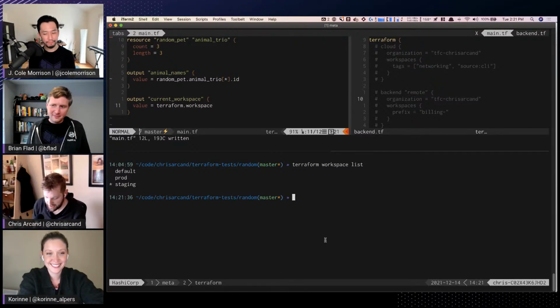And you can continue to create new workspaces with terraform workspace new, etc. And that's what I did. I have 3 workspaces: default, prod, and staging.